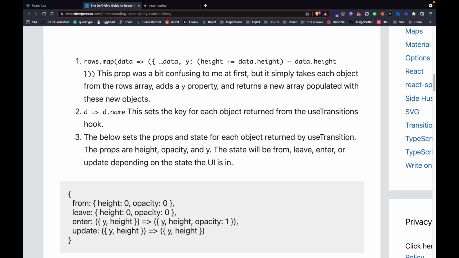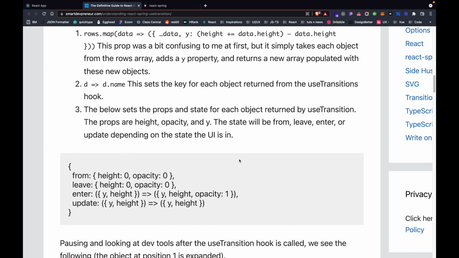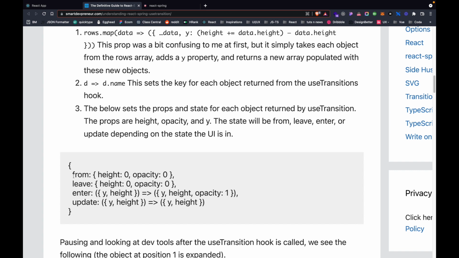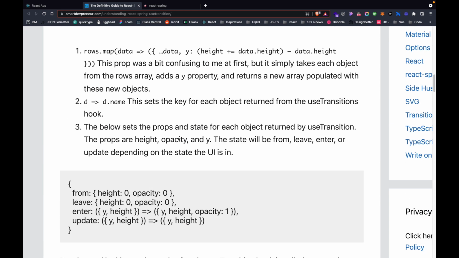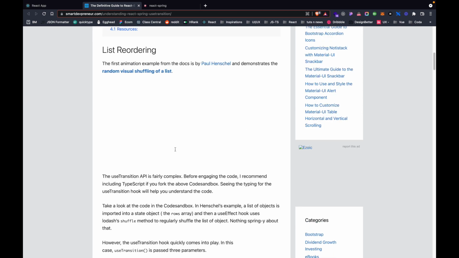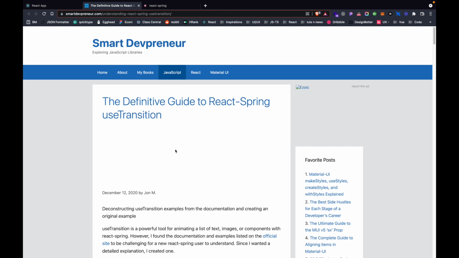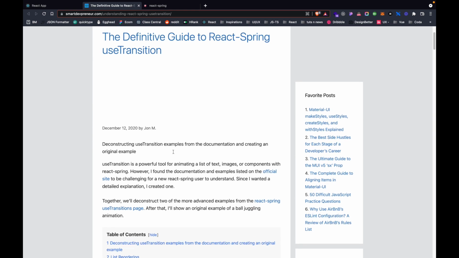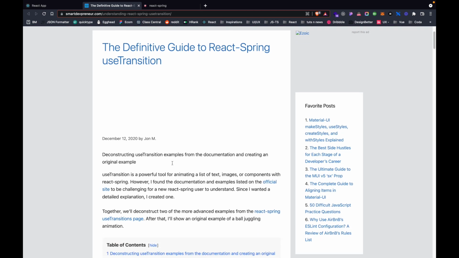And that would be height, opacity, and Y. And the state here we can see would be from, leave, enter, or update, depending on the UI state. So here we can see what can be done. And if you want to further drill down into this, I would recommend you go through this awesome article of a definition of useTransition with React Spring.